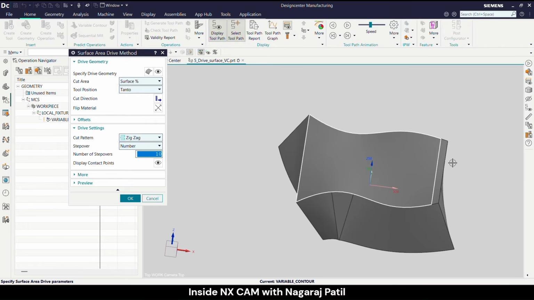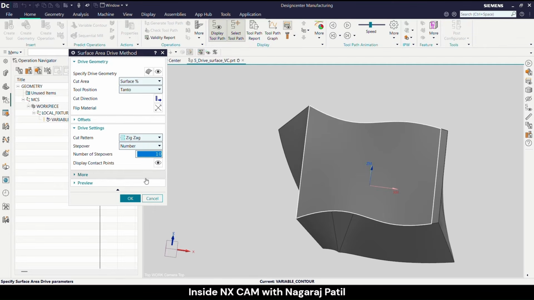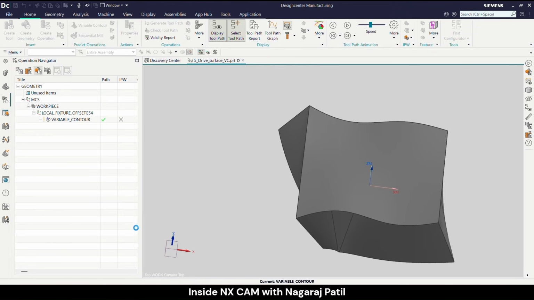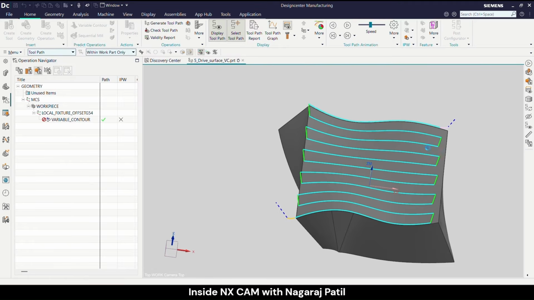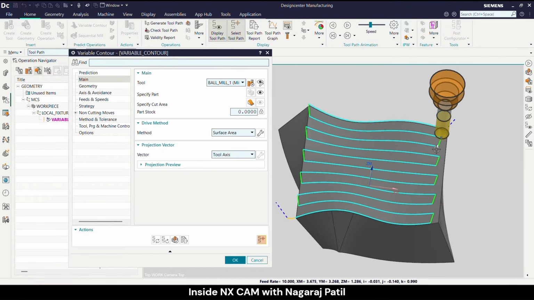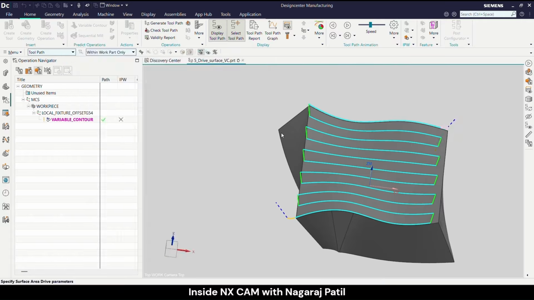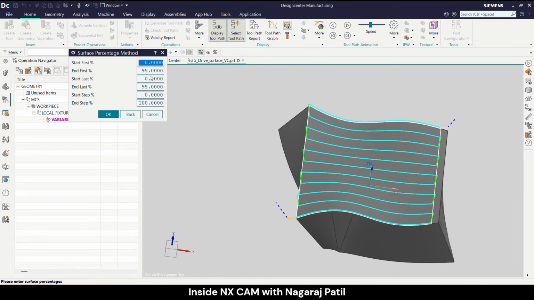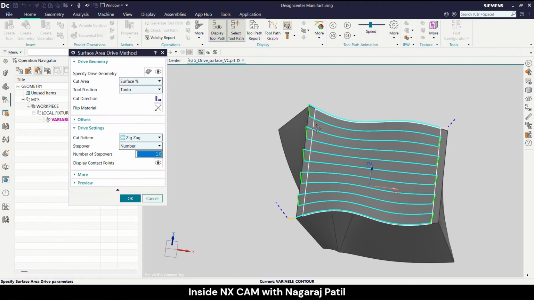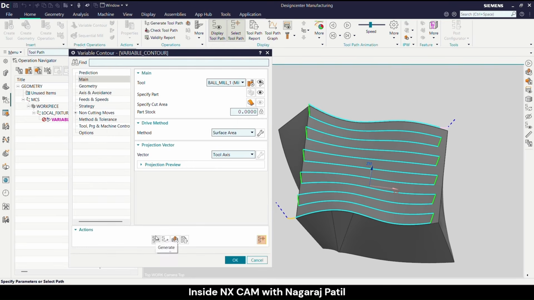This white region only is getting covered. Generate. Now you may observe it has cut only 95% of the surface. Similarly, in this direction, you can change from here. Again go to the percentage. Here you have to give 5 and 5. Here also it is reduced. Similarly, in this direction also, if you want to reduce, you can reduce it as per your need.